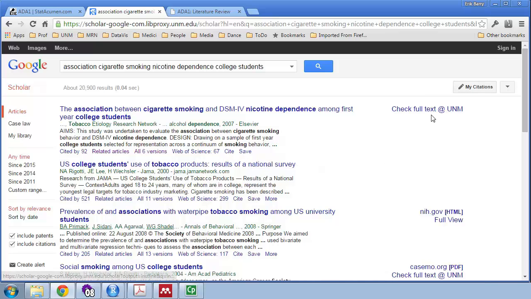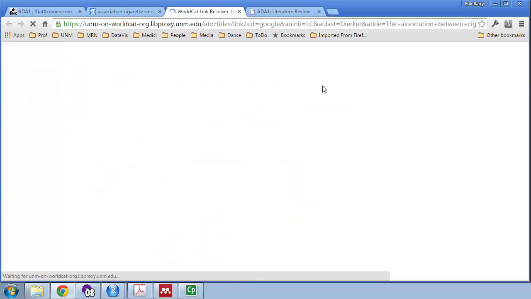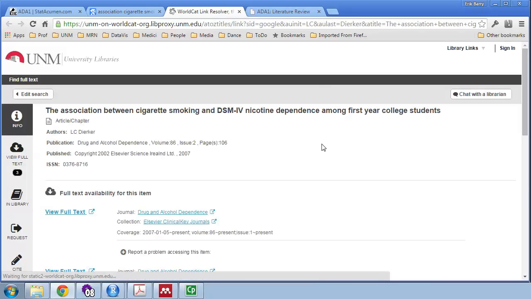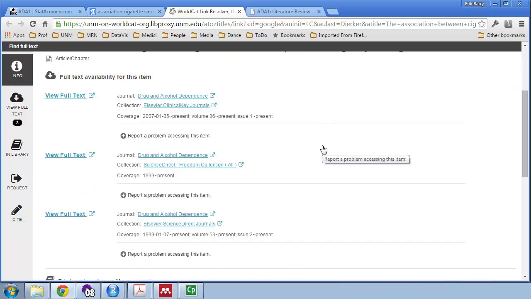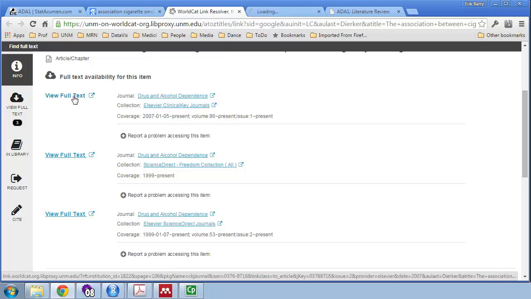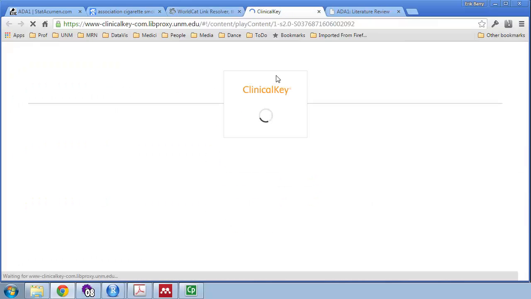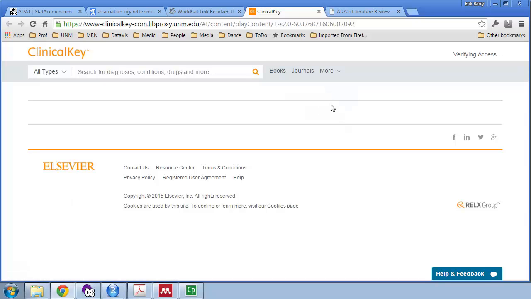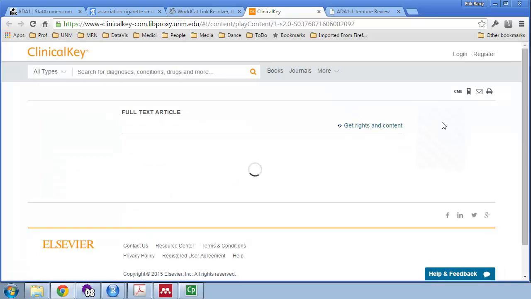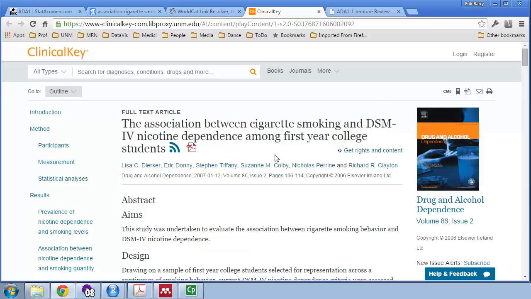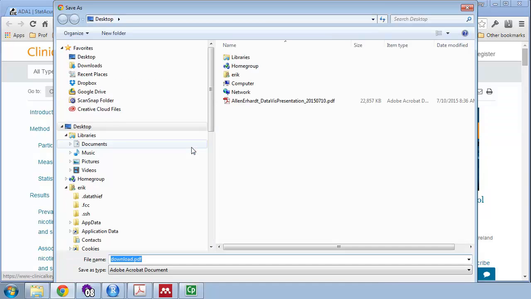I'm going to control click over here at check full text at UNM. Sometimes you get lucky and the article will be available here. So let's see if this is available. It says here to view full text. I'm going to control click on there to open a new tab, and I'm going to cross my fingers, and there's a PDF link here. That's looking good. I'm going to click on that, and we get a download.